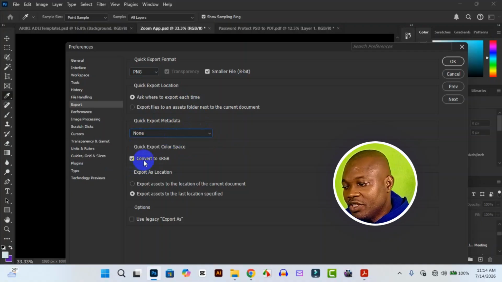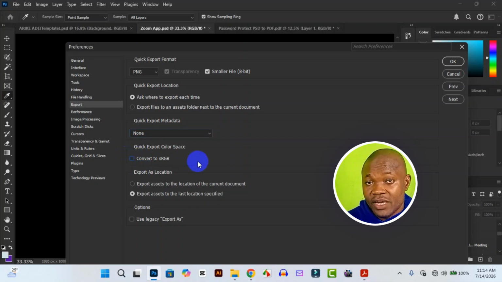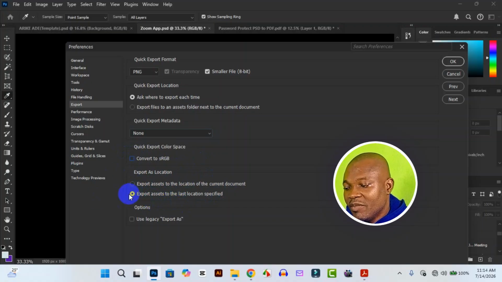Then convert to RGB. Here, if you are exporting for web graphic, it is advisable you convert to RGB. But if you are exporting for print, just leave this unchecked. These are the two scenarios you need to take into consideration. Lastly, you want to make sure you export asset to the location of the current document or export asset to the last location. Then make sure this is checked.